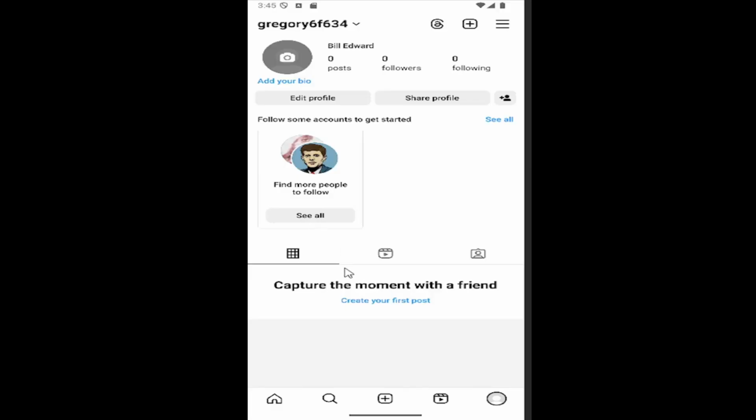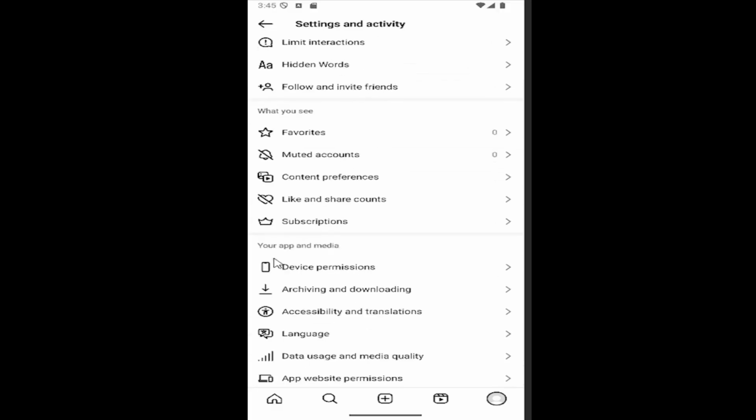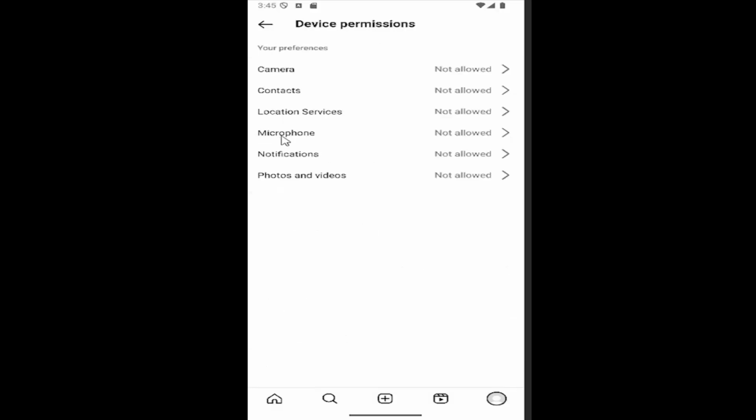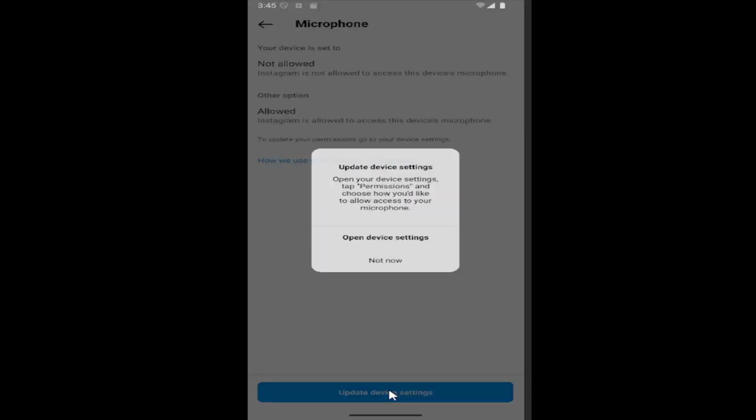So all you have to do is sign into Instagram and select your profile icon in the bottom right corner to open up your profile page. Then you want to select the hamburger icon in the top right corner. And scroll down underneath where it says your app and media and select device permissions. Locate the microphone entry in here and select update device settings.